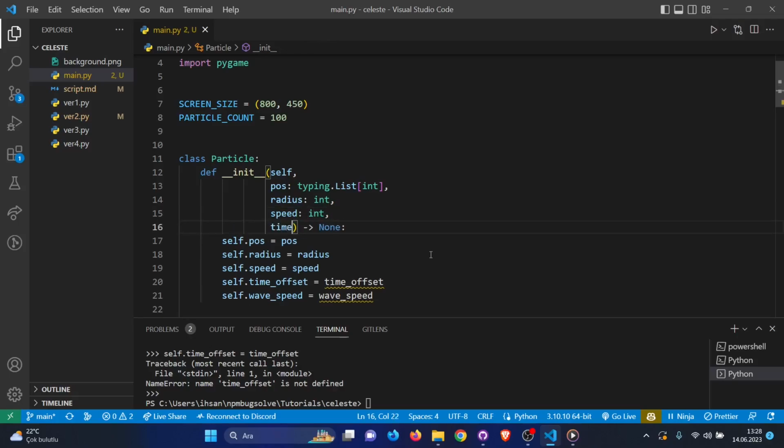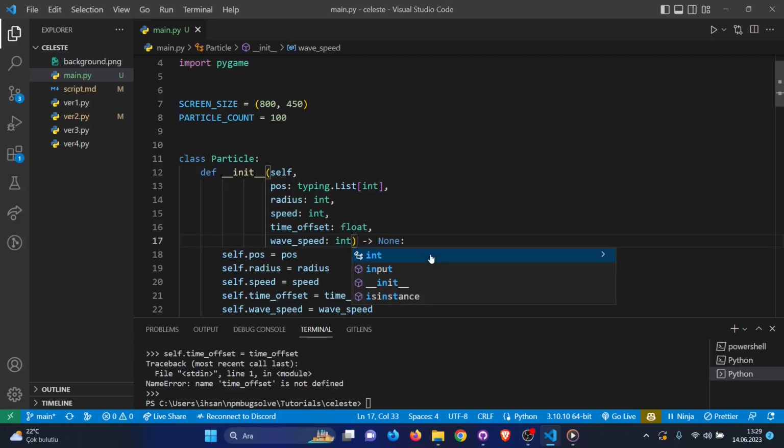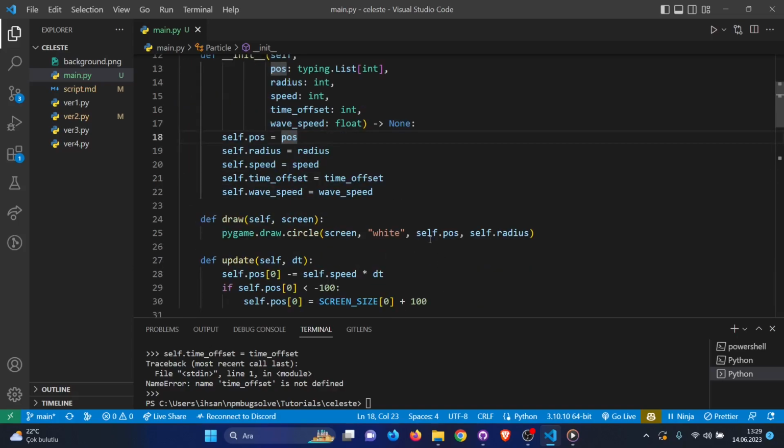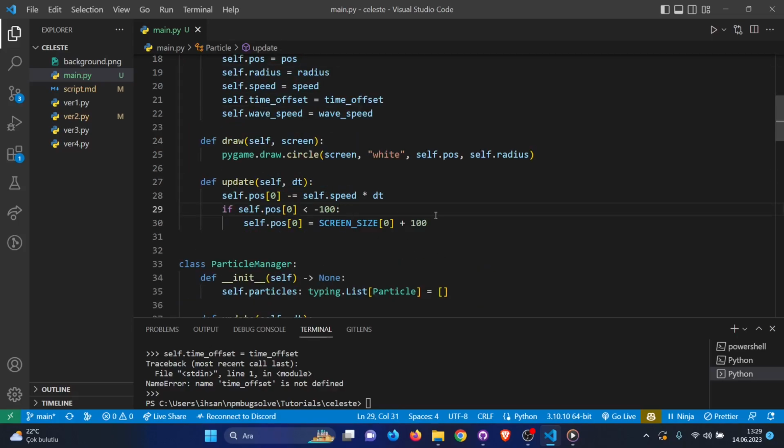So we're going to say time offset, which, if I recall correctly, was a float, and also wave speed, which is an integer. Am I correct? No, wait, this is supposed to be an integer, and this is supposed to be a float. Okay, we've done this. And in our update method, let's just come to here.